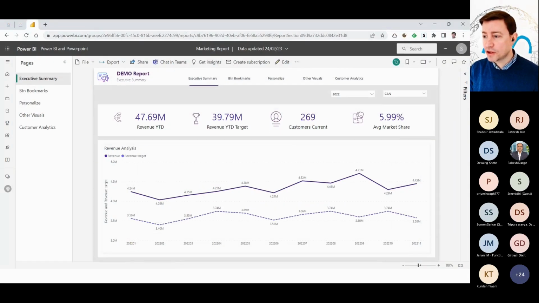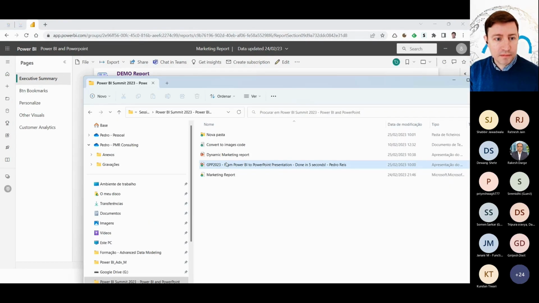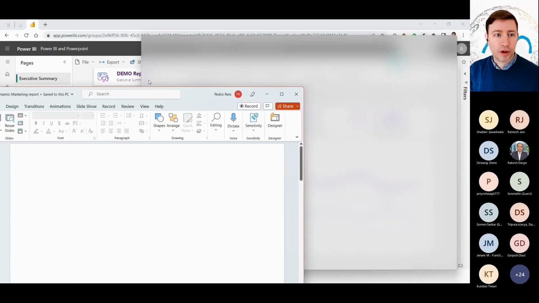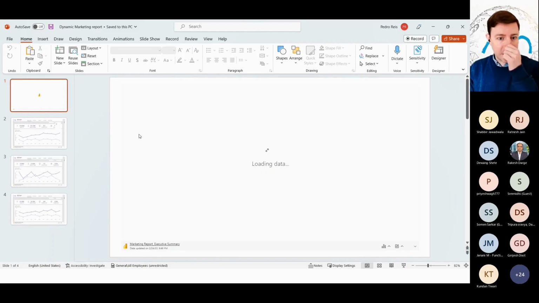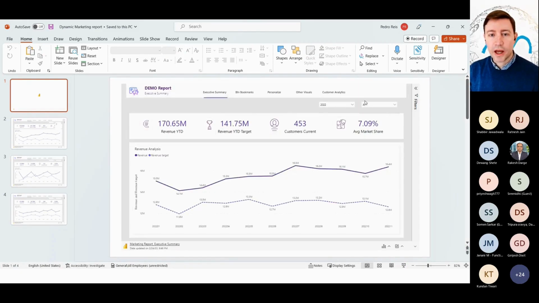And when I close this PowerPoint, I'm going to open it again. You can see here my dynamic marketing report. And let's see what happens now that I open the PowerPoint again. Okay, so this page is loading. And I have the filter all as it was expected.